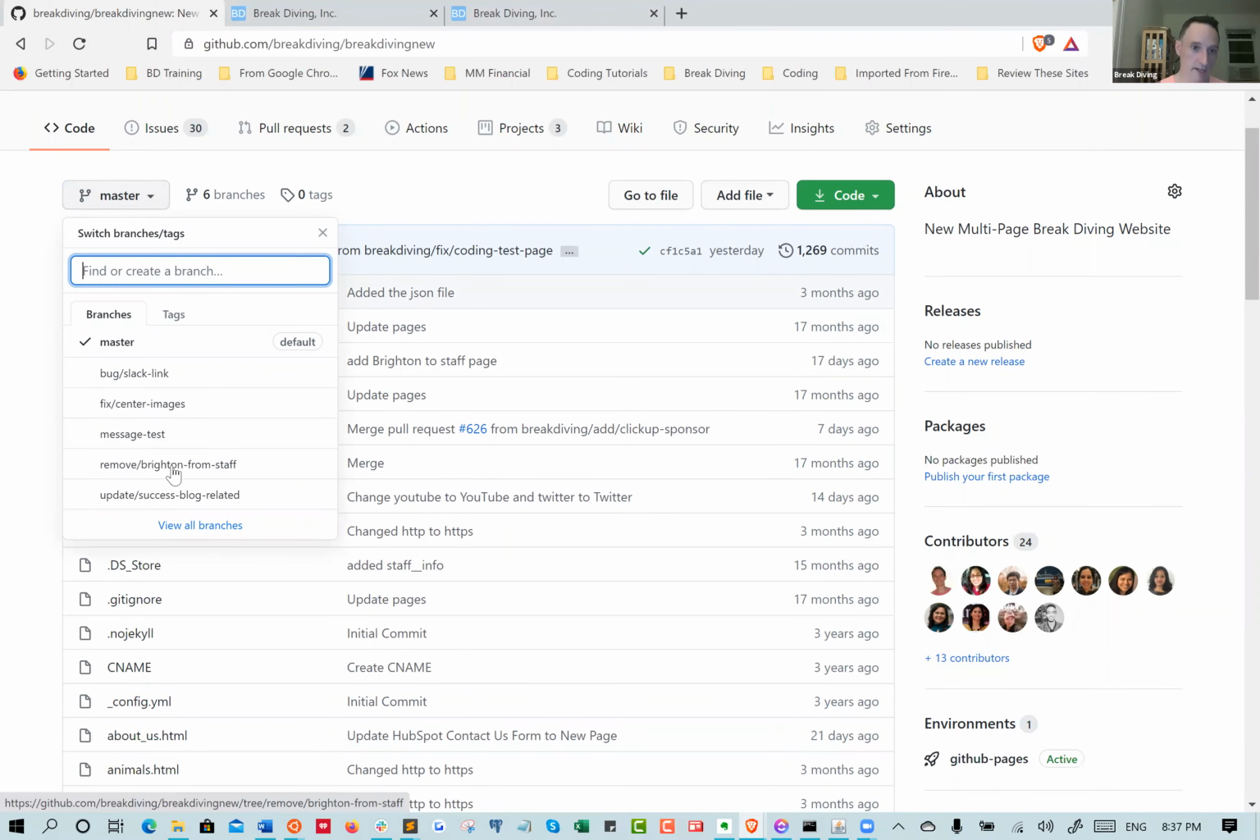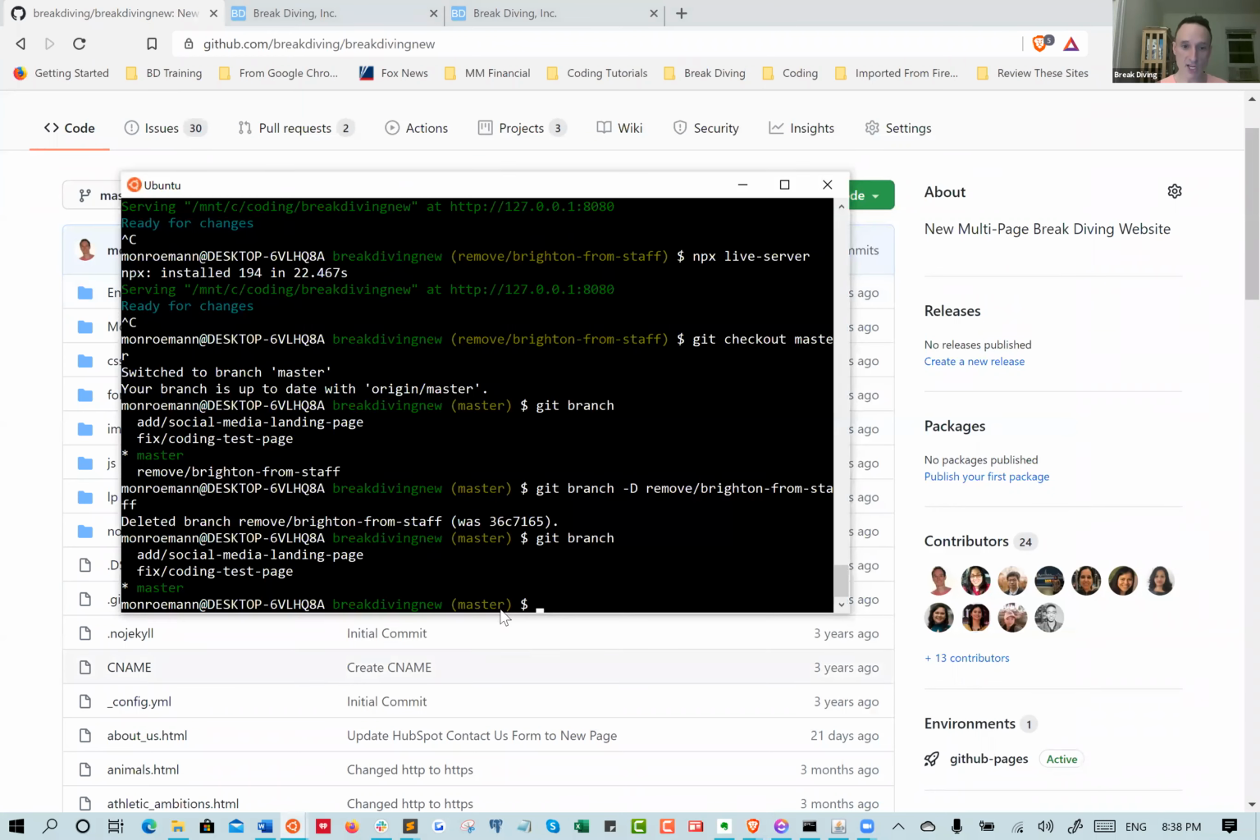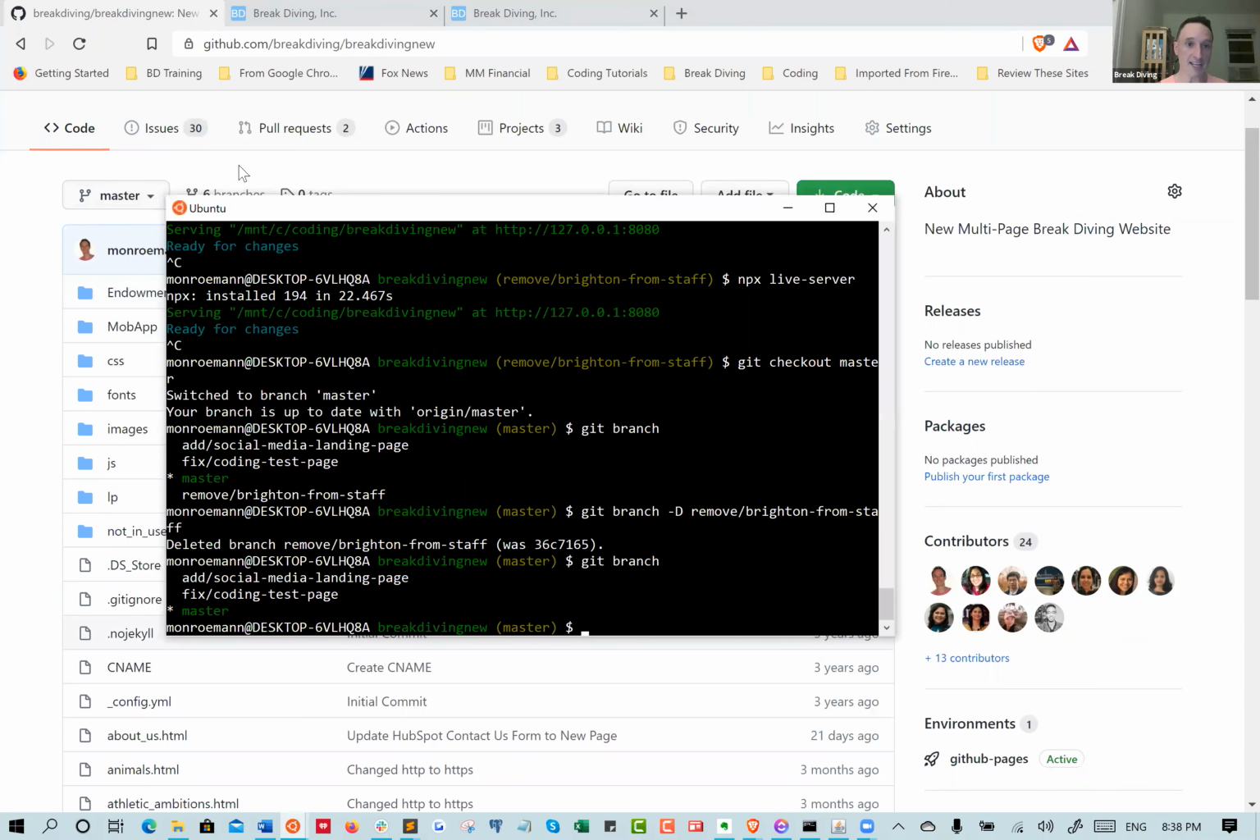There's the one that we were looking at before. Fix center images, bug Slack link, blah, blah, blah. And anyway, this is the branch you want to be on when you start working on a new pull request. It's not the branch you're going to do the coding on, but it's where you need to start. So make sure you're there. Master, and then up here, master, matches.